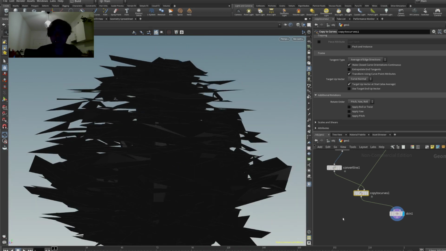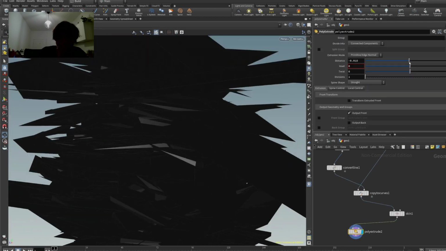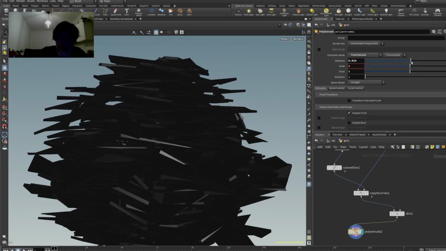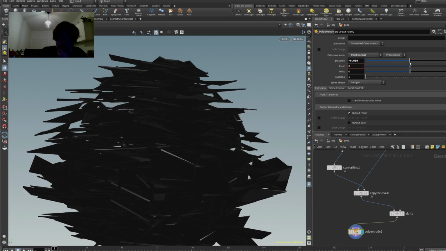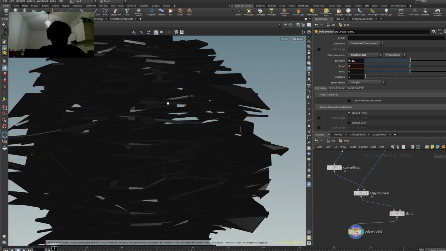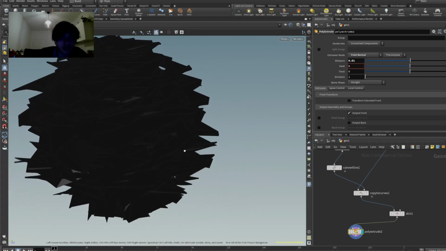Anyway, we're gonna poly extrude this piece as well. And it should extrude edge normal, point normal. Yes, this is apparently the one that I was trying to find. And I kind of think it is already cool. It's not much, it really isn't.